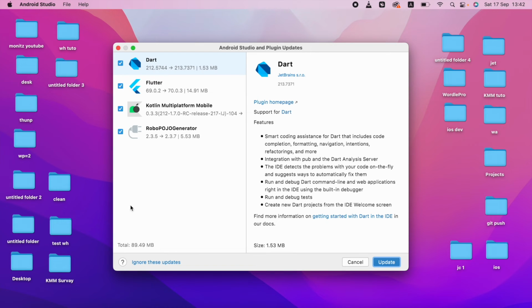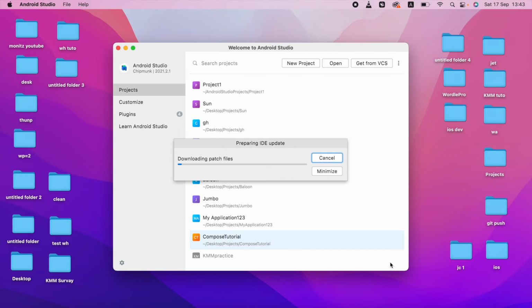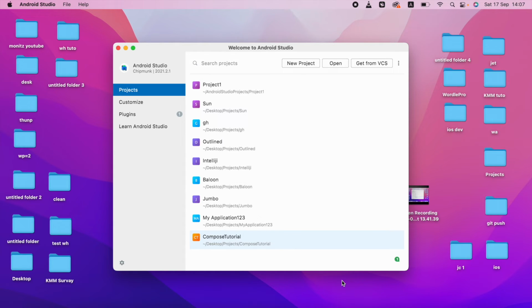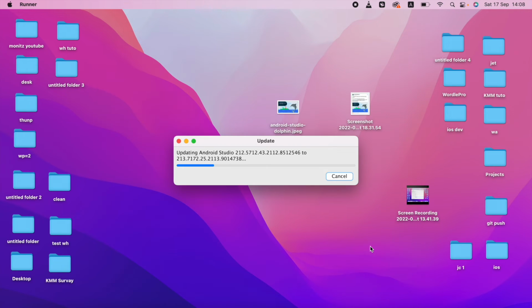In my case, I installed some plugins, so I just give update. It takes some time to download the patch files from the internet, so keep waiting. Now the update is completed. You can see in the bottom right there is one green icon. I just click this one. I need to restart to apply the changes in Android Studio, so I just click Restart.